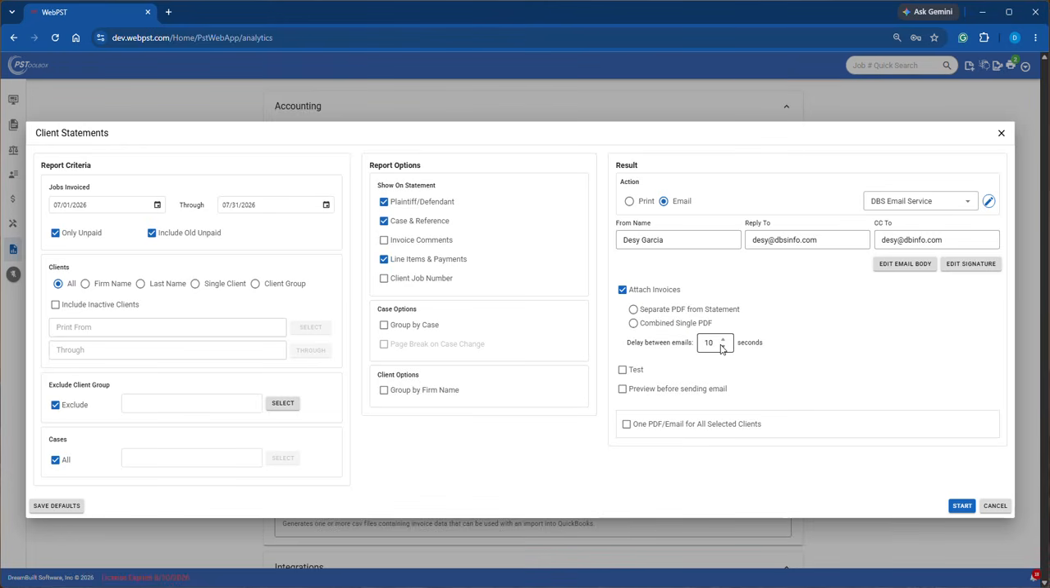This is just a delay between emails. And then if you want to preview those emails or preview the statements before they get emailed out, you may check this box to do that. When you get ready to send your first client statement email, I highly suggest that you do tests so that way it gets sent to you. You can see what it looks like. And if you're happy with it, then you can just uncheck this and have it run.